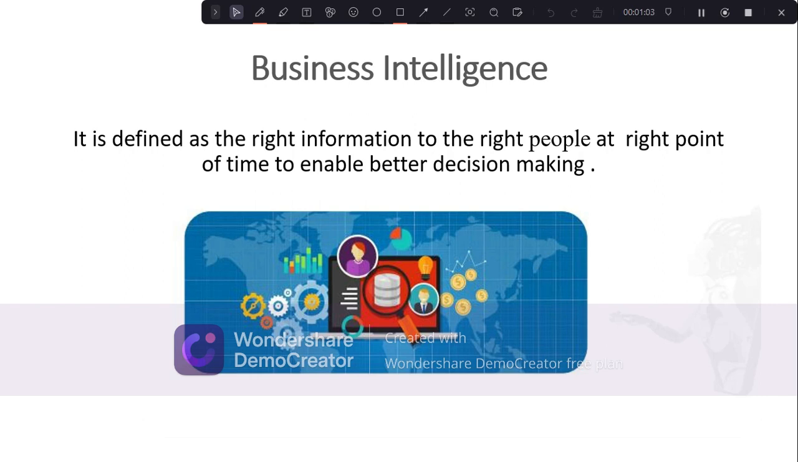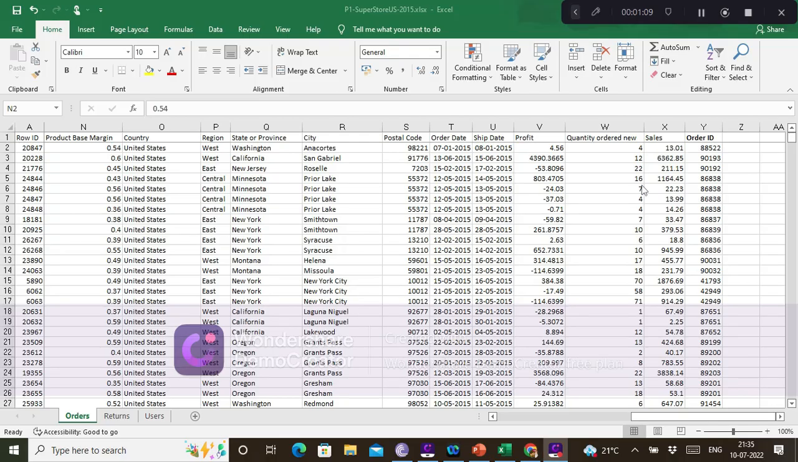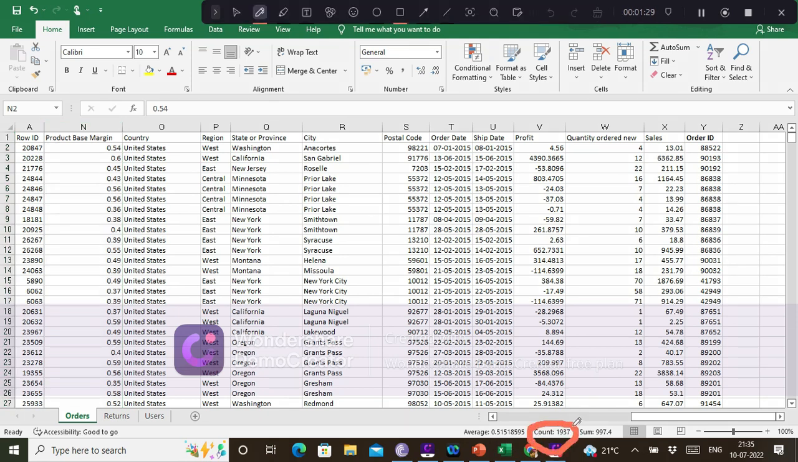Let me give you an example of it. Here, if you can see in this Excel sheet, this is an example of a sample superstore in the US. For example, let's consider it as a Walmart. This is a huge Excel sheet that has a total count of 1937 rows. It's a large data store, right? Here you can see it has profit, loss, sales, the order IDs, on which date the order was purchased, which city, and it's huge data.